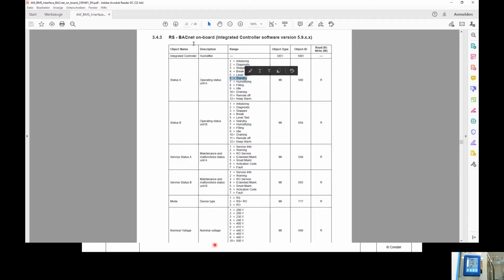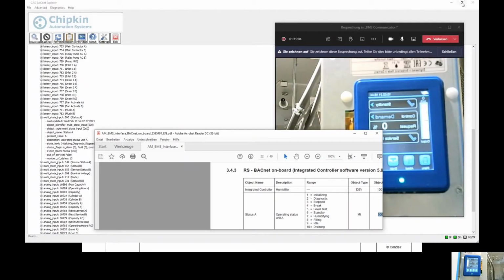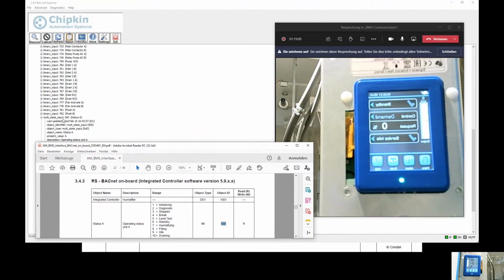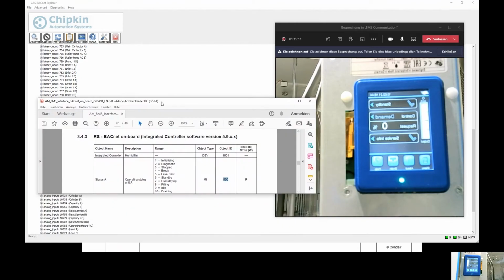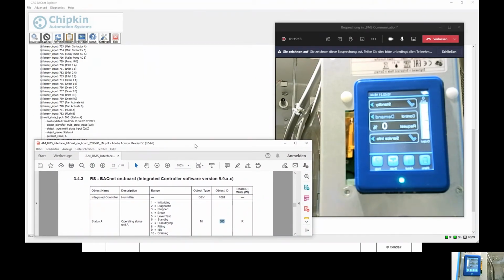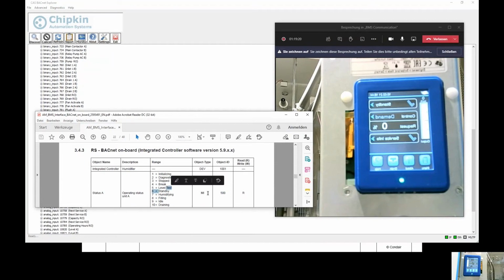That's from the BMS communication manual for BACnet on board. So here, object ID 500, status A. It's reading value 6. 6 is standby. We go to the display and we see standby. So that's all good.